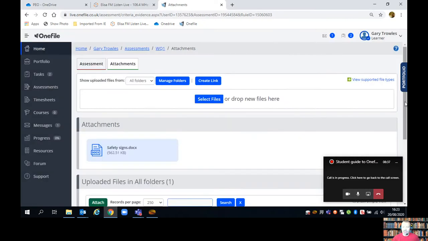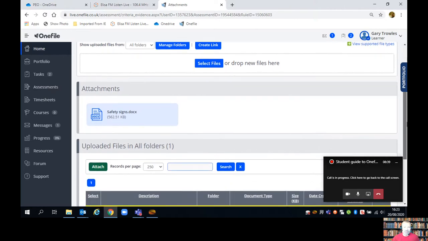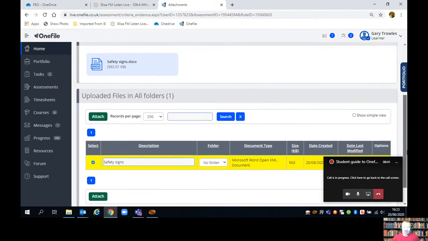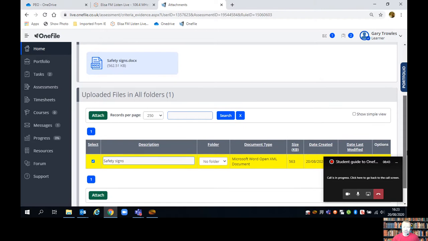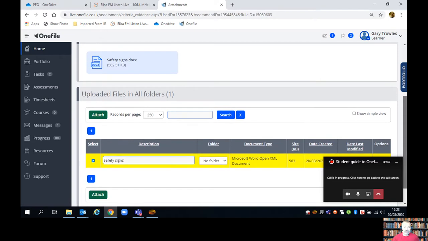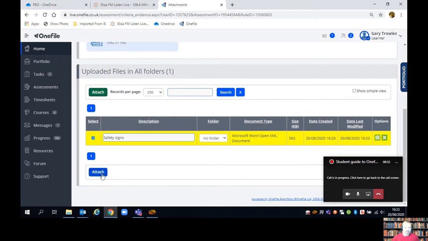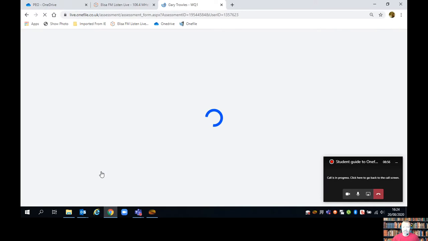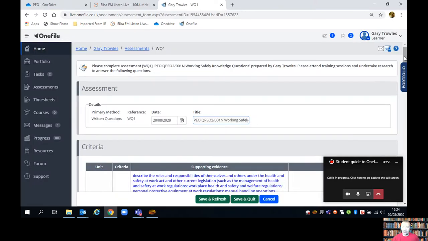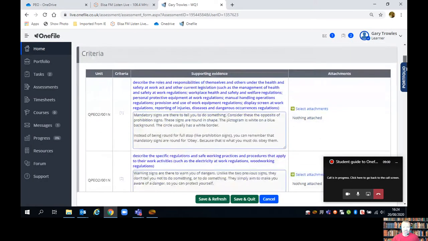Well, that's uploaded. Now the beauty of this system is once you've uploaded the document, it sits in your portfolio forever then. So you might be able to use that evidence in other units. So you don't need to reattach that once you've attached it once. So I'm happy that that's the document I want. I click on attach and one file will take me back to my questions again.